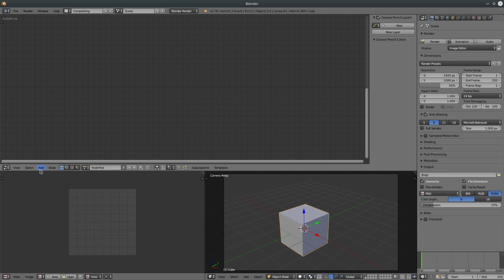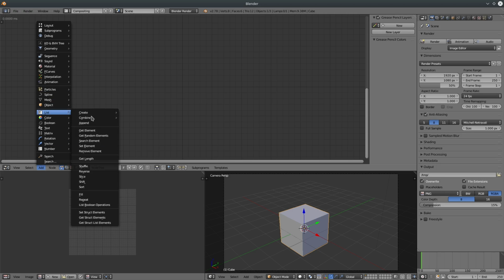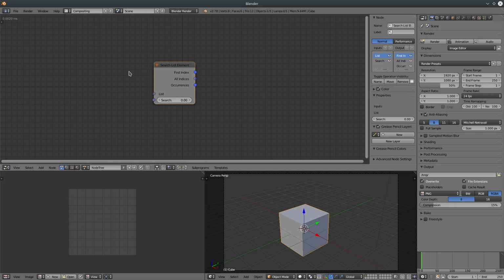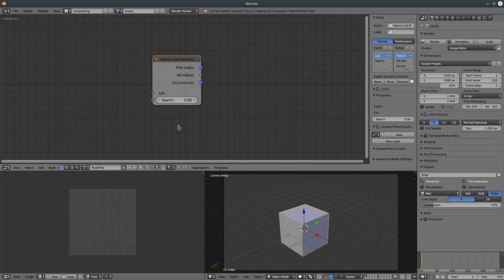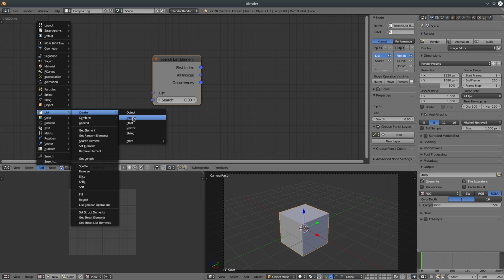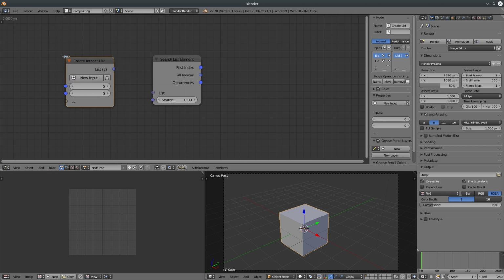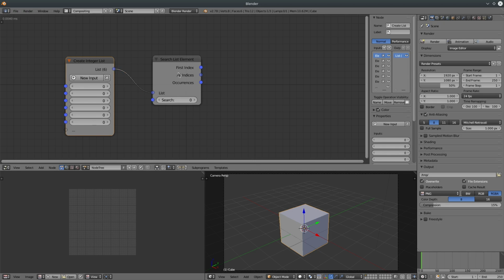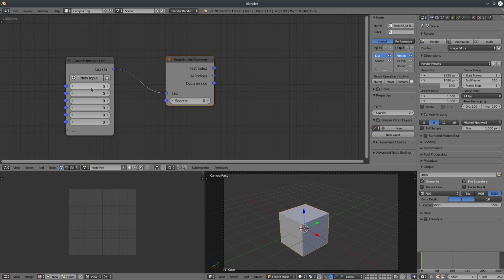Alright, let's get started. Create the Search List Element node from the list options. This node is used for searching for an element or elements in a list. Let's create a list and connect it to the Search List Element node. Let's add some elements to the list. Let's see the current output of the node.